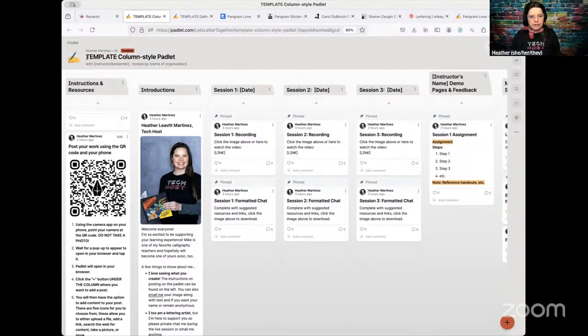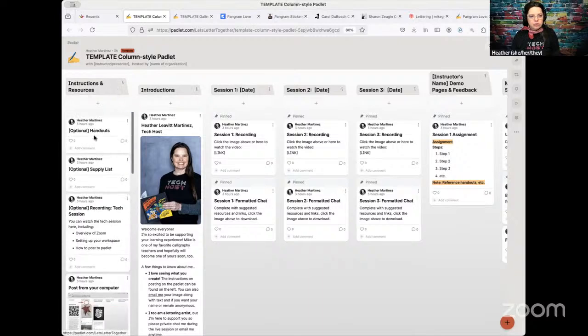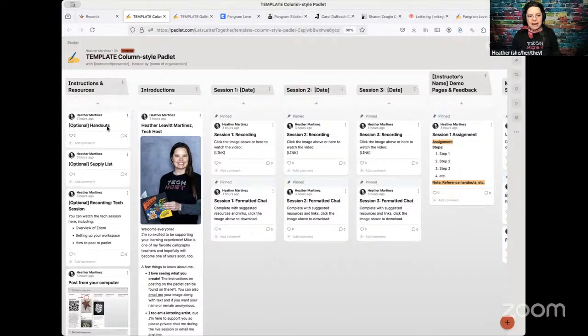You definitely want to put your title in. You can make your own icon. I have here how to customize this. So if you just want to copy this, you can put in your instructor presenter's name, who it's hosted by. And I like to make several different columns. The first column is about resources and instructions, might have handouts, supply list, maybe even the recording from the tech check session. These are all optional.